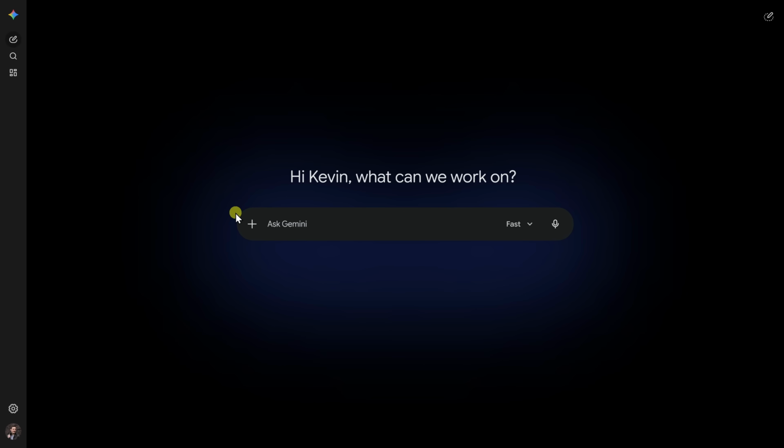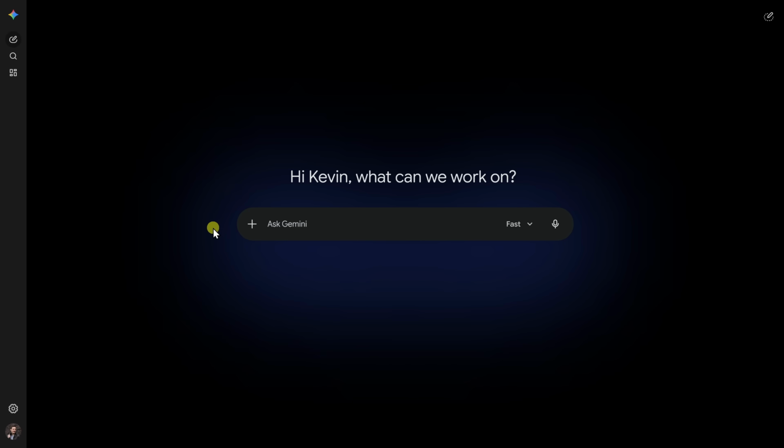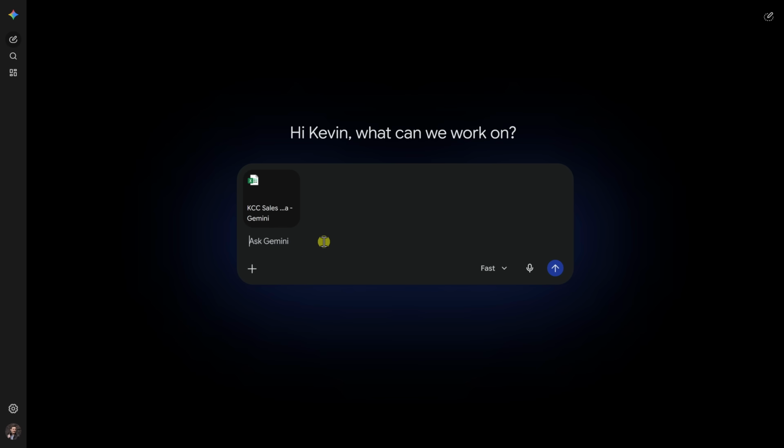Next, let's look at how you could work with files in Google Gemini. Instead of just typing prompts, you can upload documents and have Gemini analyze them for you. You can click on this plus icon to upload a file, or you could pull one directly from Google Drive. But my preferred method is to just drag and drop it onto this page from your PC. Over here, I'll upload a sales spreadsheet for our new oatmeal raisin cookies.